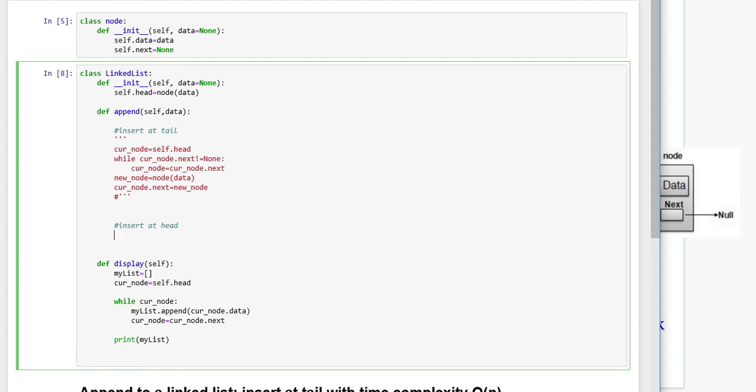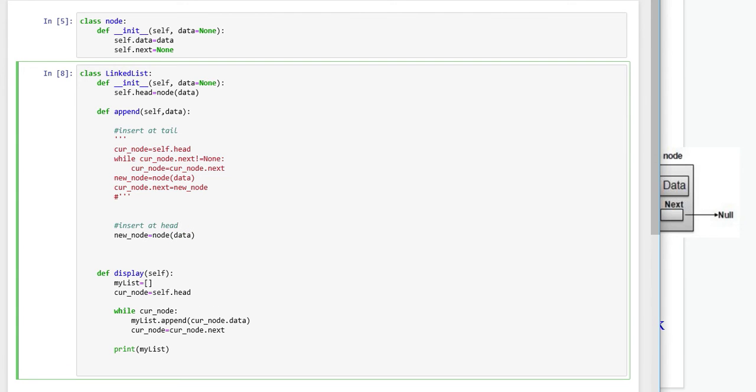So to insert at head, we have to again make the node with the data that we have been provided, make a new node with data, and then initialize the current node as self.head. No, actually, we don't have to traverse the whole list, right?